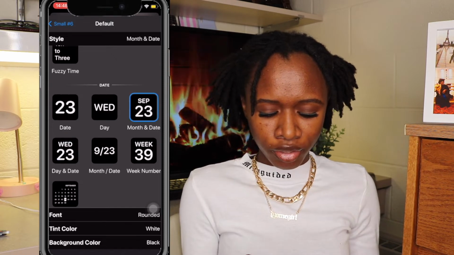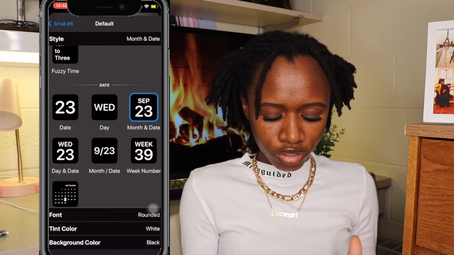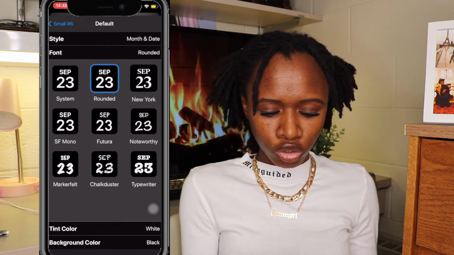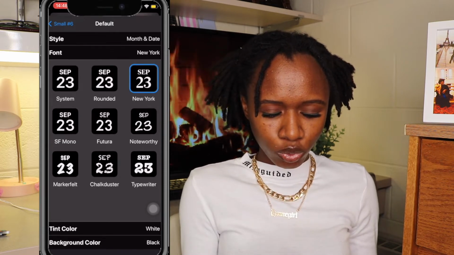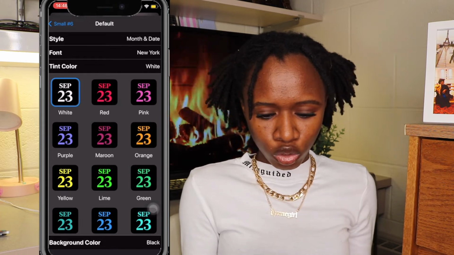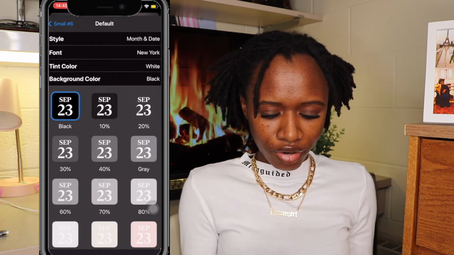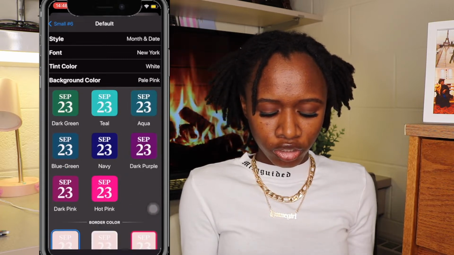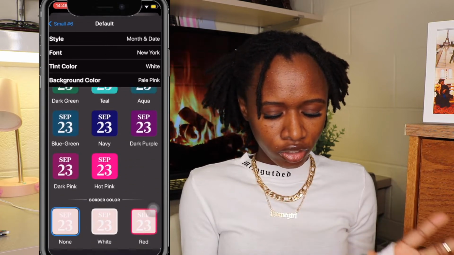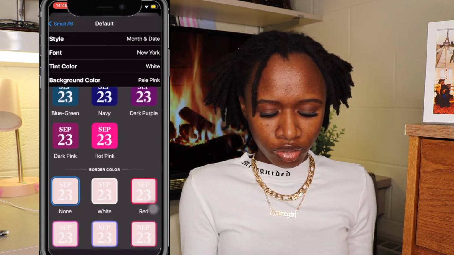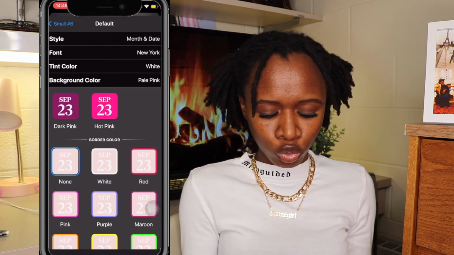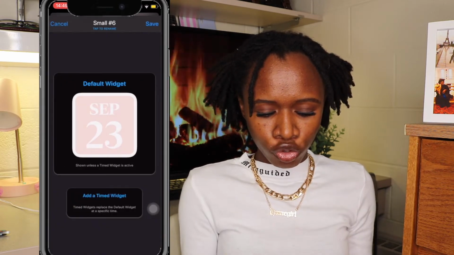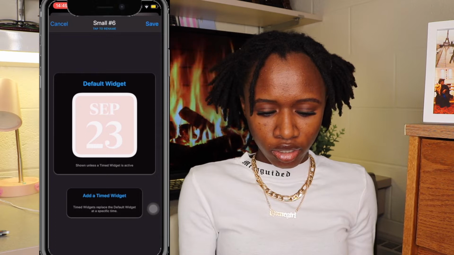I'm gonna pick month and date, and then here you have font, tint, and background color. So for the font, I'm gonna choose New York, and then for the tint, which is the color of the font, I'm just gonna go with white. My background color, I want it to be pale pink, so I'll choose pale pink. You have different colors here, lots of colors. All the way to the bottom, it's the border color, so I'm gonna choose white, and I'm just gonna go back, and then here you have your default widget, and then just gonna hit save.